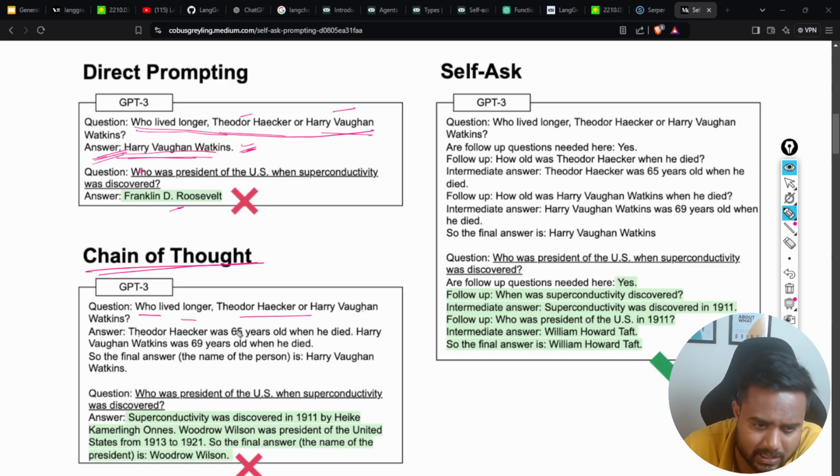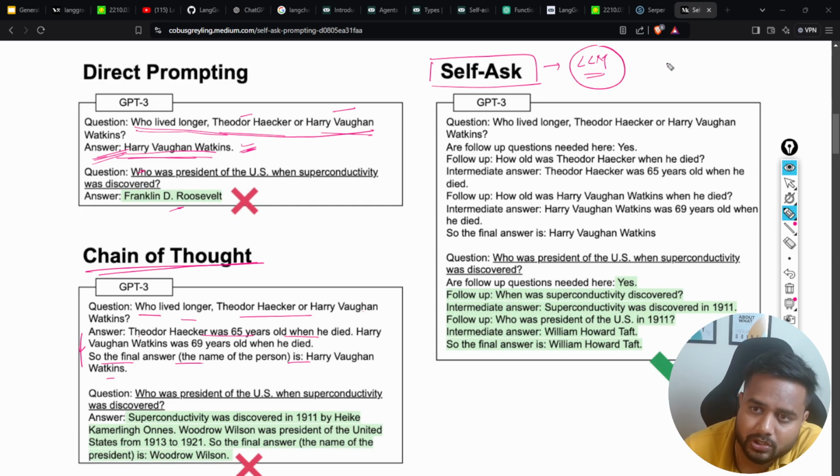So inside the answer, I'm getting the age of both guys, and based on that, I'm getting the final answer. Okay, inside the single answer itself. Now, whenever we are talking about this self ask, self ask means the LLM is asking the question. The LLM is asking the question. Now, question to whom? So, question to the question. Okay. So, let me show you one example.